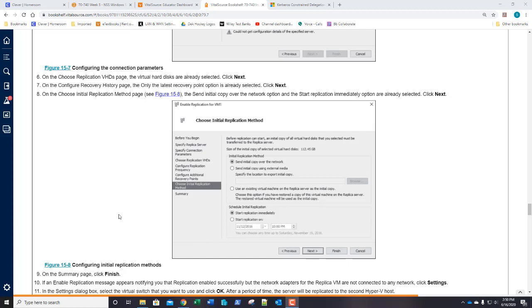If you're going to create a Hyper-V replica of numerous virtual machines, you may wish to do your initial replication method by using external media and not your network. You could have hundreds of gigabytes or terabytes of data that need to be replicated. Doing this across your network may not be practical. Depending on the size, you may specify using external media for that first initial replication.